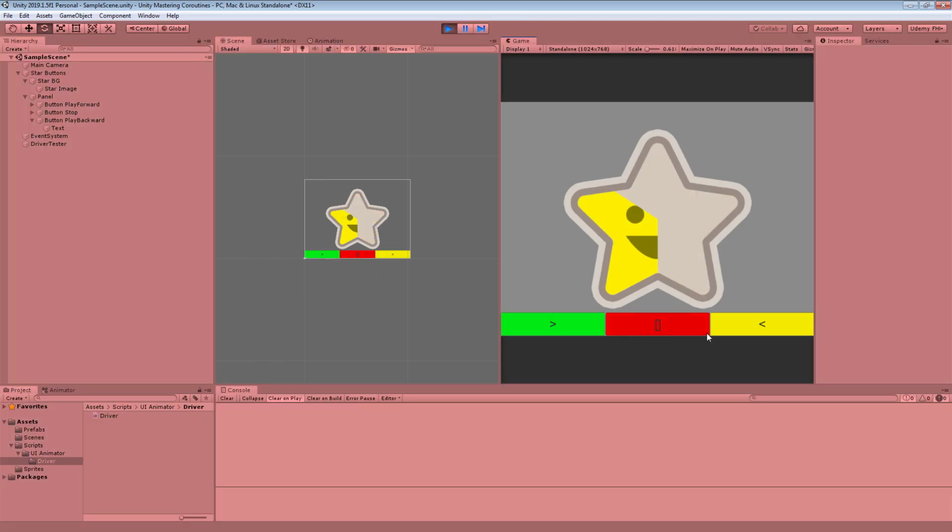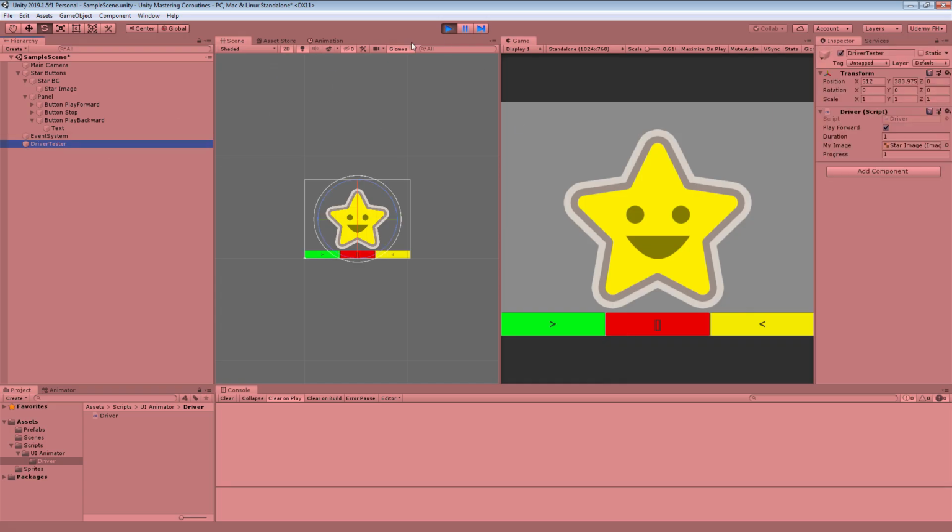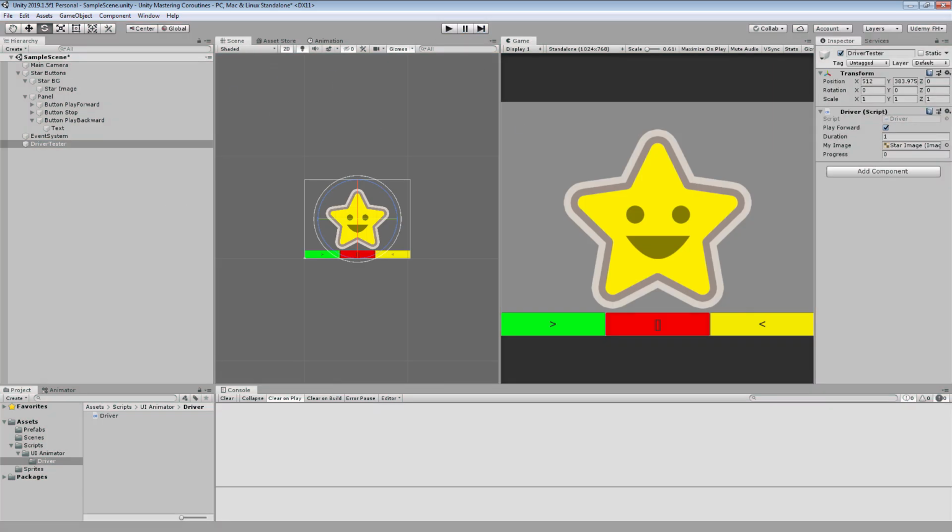Let's press play, and now we can see our button working again, and also when we stop them at any time, it will resume exactly from that time. So everything works. So thank you, and see you in the next lesson.